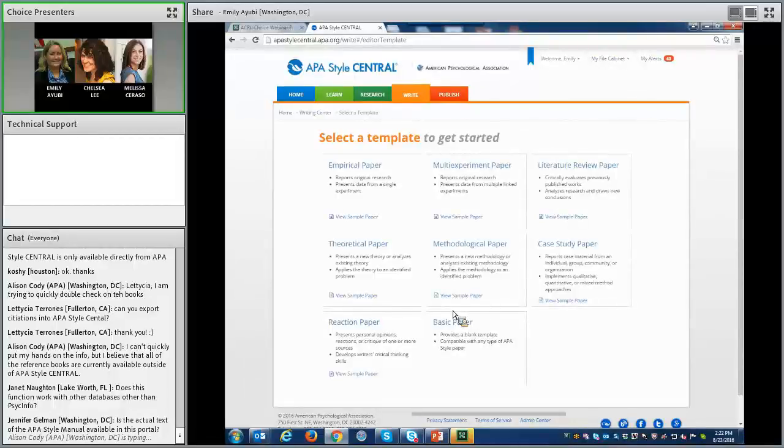If you do not see your paper template type here, you can always click on the basic paper, which is similar to the blank document in Word, and write any APA style paper of your choice. And it will include all of the educational resources and tools and robust functionality that you would have with any of the other paper types. The only difference is all of that educational guidance is targeted toward the particular paper that you're writing.